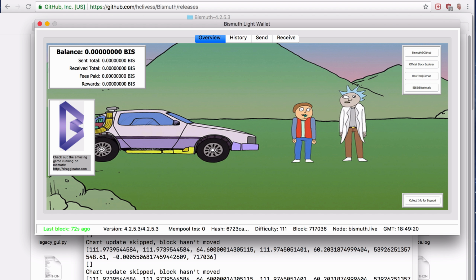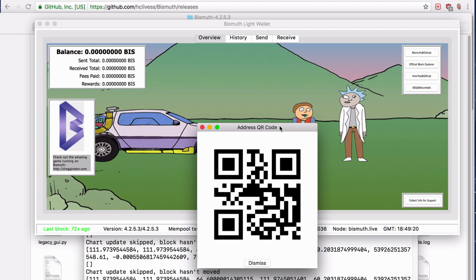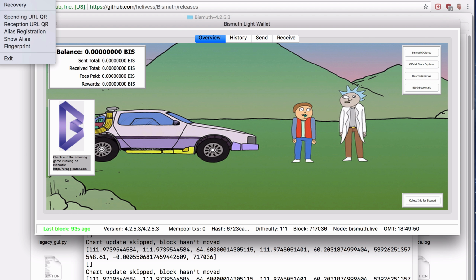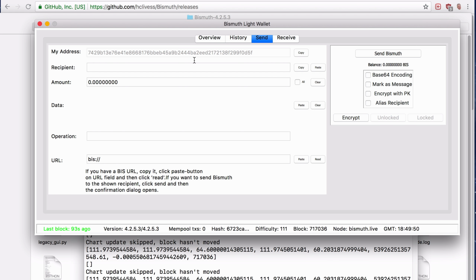I could go up here in the wallet. My spending URL QR code would be this one here. This is only needed if you also have a smartphone application which could read it, but I think at this time you would not need it. So you just click on send, for example, and here you see this is my address. This is my receiving address and also my sending address. With this code, I can receive and send Bismuth.